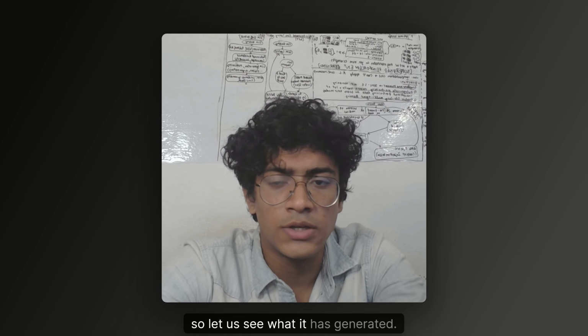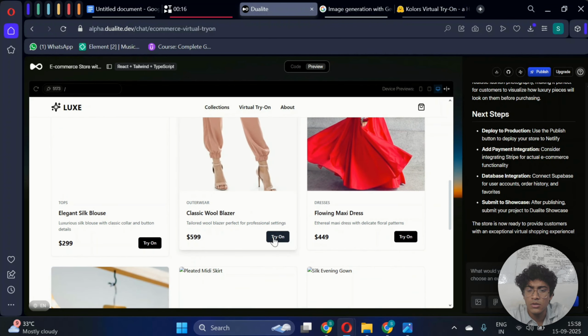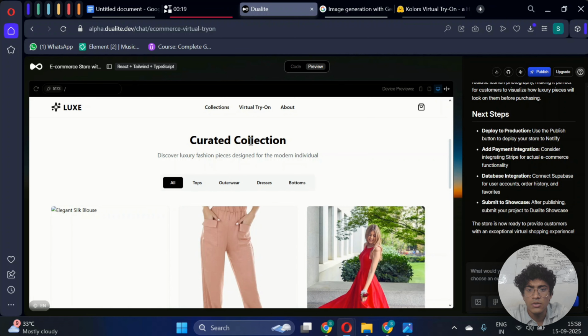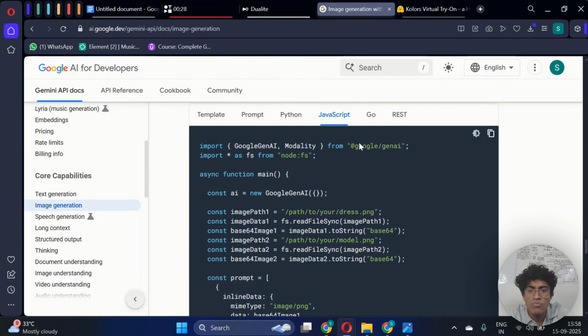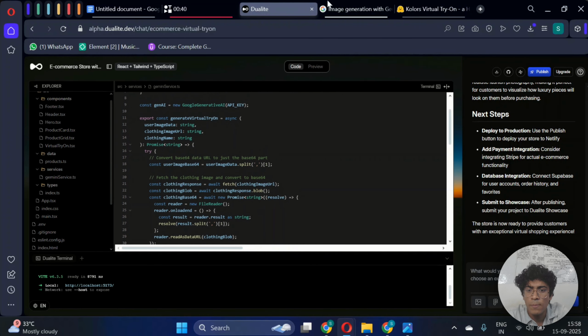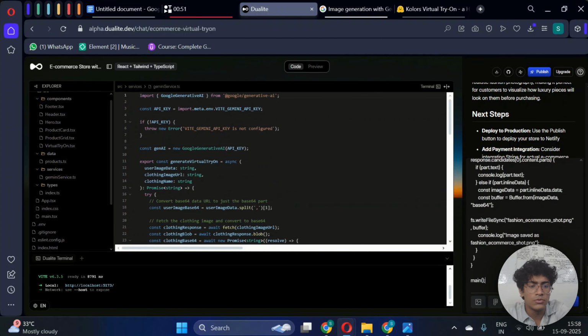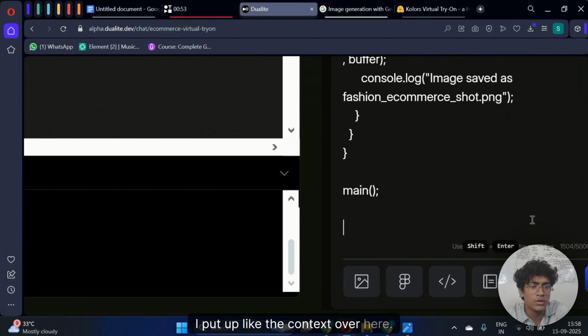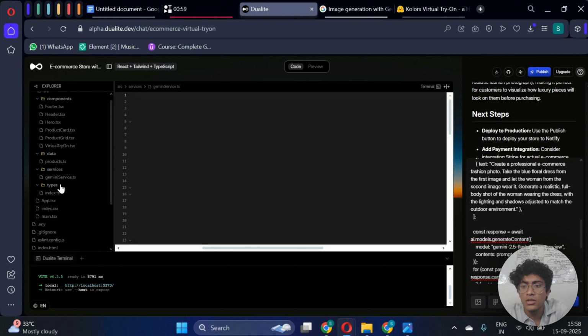Okay, let us see what it has generated. Looks pretty good. Let me try this on. It has a round button and all. Great. Let's see the code a bit. I want to confirm if it has taken the code from here. Let me copy paste this again onto Dualite. I put up the context over here, and it took above 2000, and sometimes that happens. Let me see what I did.